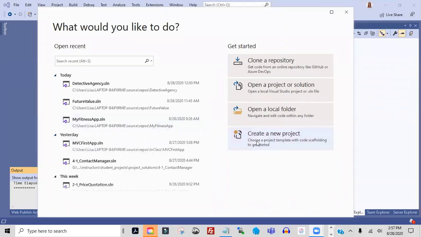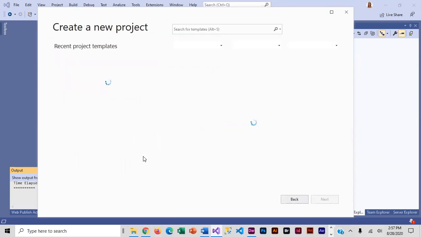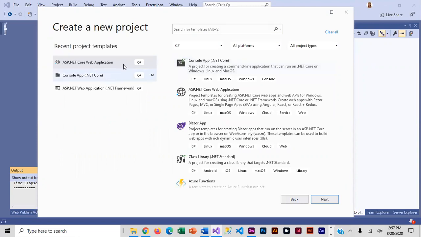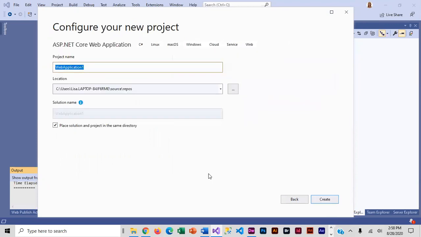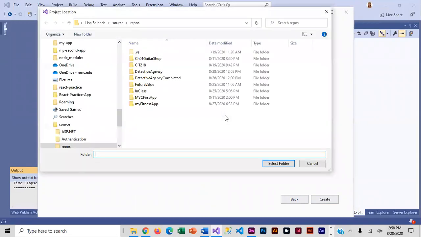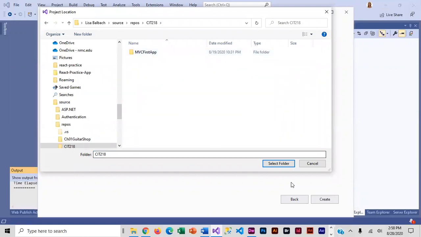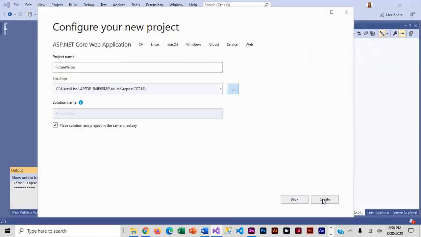We are going to be creating a new app, and the app is going to be empty. So we're going to select Create New Project, and we want MVC, and we want ASP.NET Core Web Application. We are going to call this Future Value, and I'm going to change the location of mine since I already have done this once. And then I'm going to select Create.